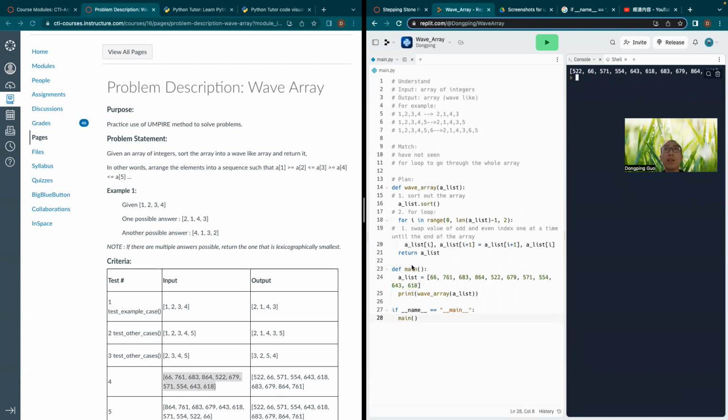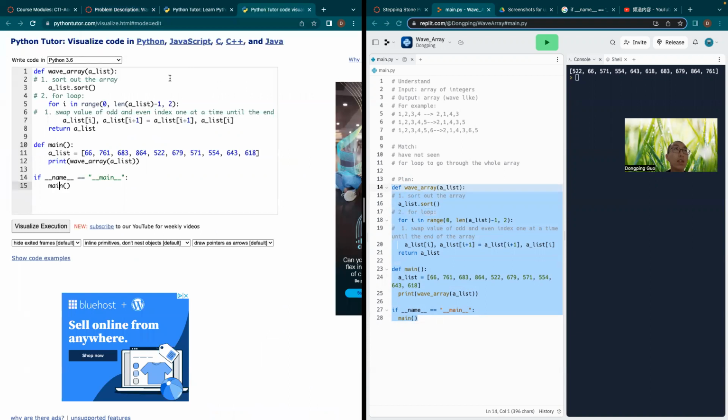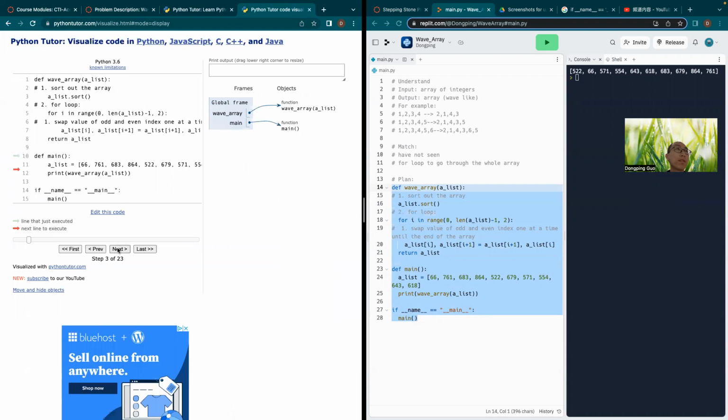So basically it's switching the odd and even index. First sort it out, and then swap. The first two are going to swap, and then index 2 and 3 are swapped, and so on and so forth.